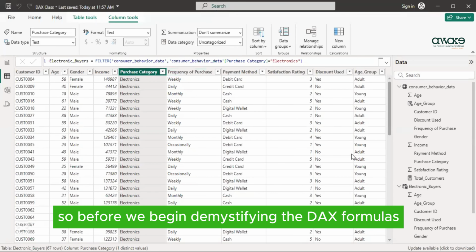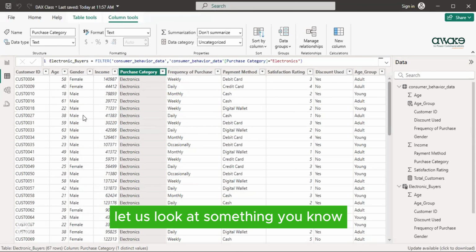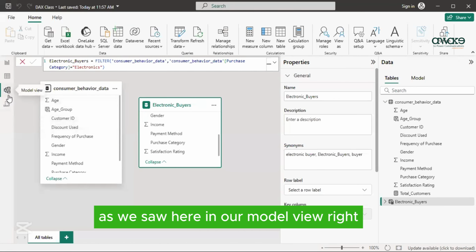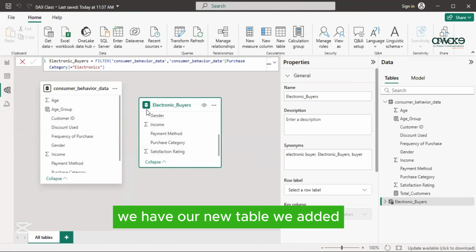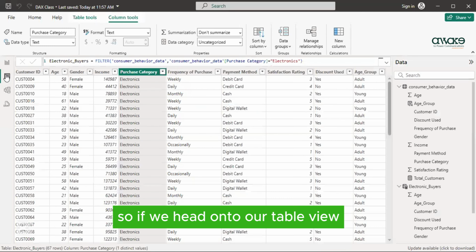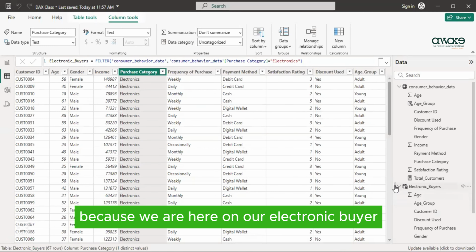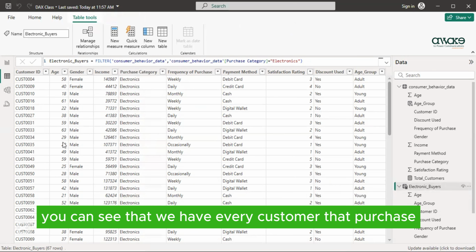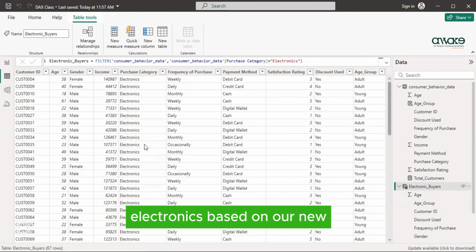All right, so before we begin demystifying the DAX formulas, let us look at something. Now we have two tables as we saw here in our model view, right? We have our new table we added, which is our calculated table, which we called electronic buyers. So if we head on to our table view, because we are here on our electronic buyers, you can see that we have every customer that purchased electronics based on our new table.